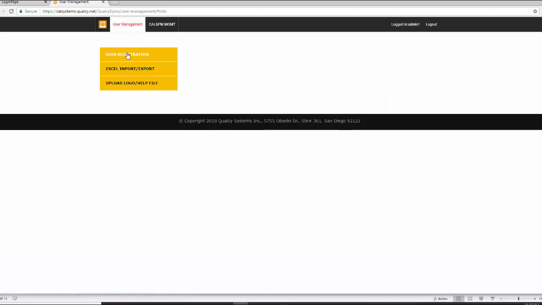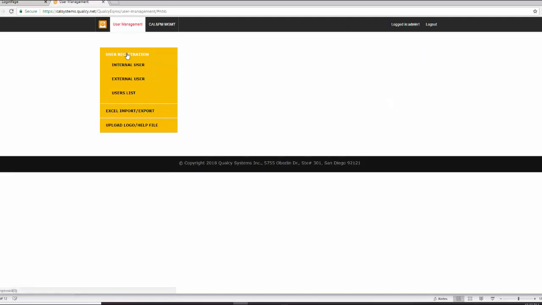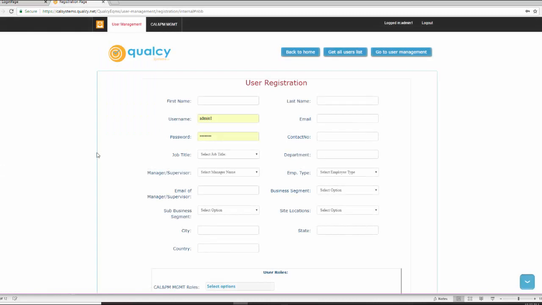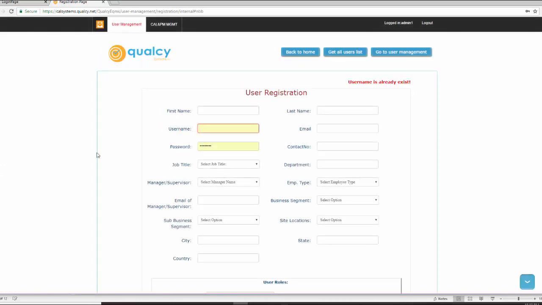And you have the options for registering the users, and you have both the options for registering internal users and external users. Internal would be your company employees, and external would be your suppliers or the customers. And this is pretty standard user registration options.